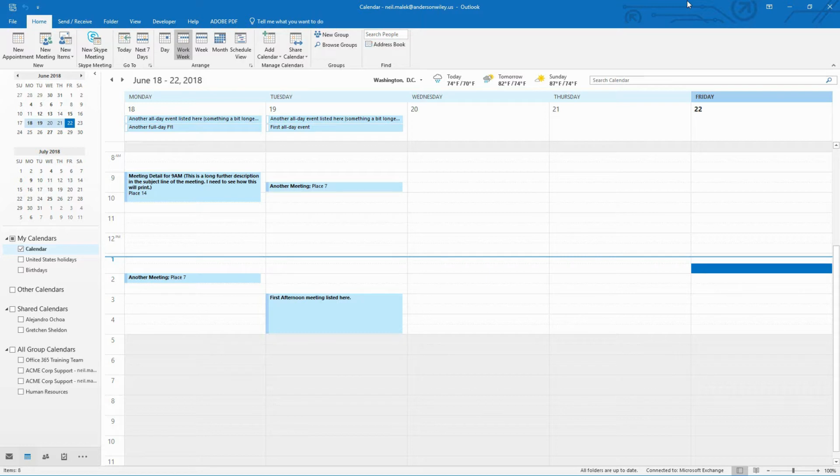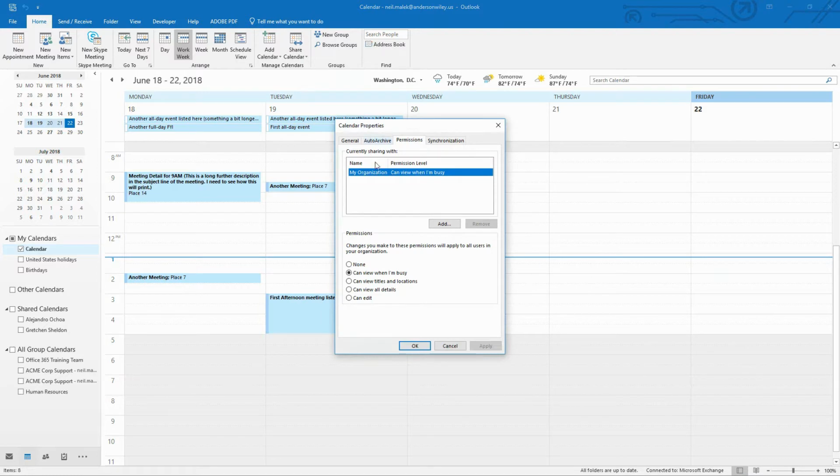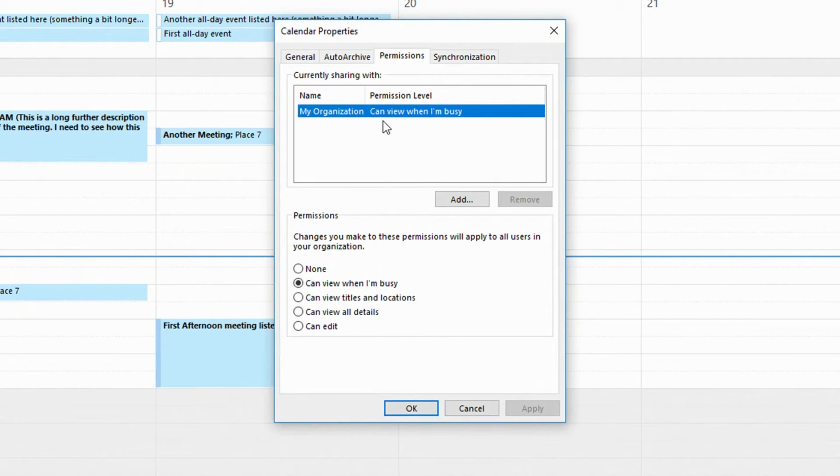We can see how we can make changes to that on the Home tab at the top of the screen by clicking on the Share Calendar button. If you have a slightly older version of Outlook than I do, you're going to see it listed as Calendar Permissions. I can click on Share Calendar there, specify the calendar that I want, and notice here that in Office 365 it's written as My Organization can view when I'm busy. In an older version of Outlook, this would say Default is free/busy. But it's the same basic concept. Everybody within the organization, by default, can see whether you're free or you're busy.